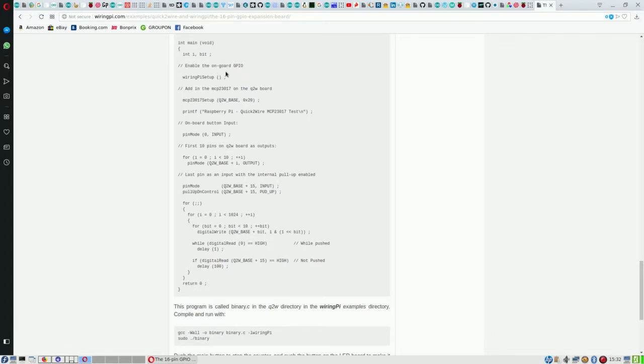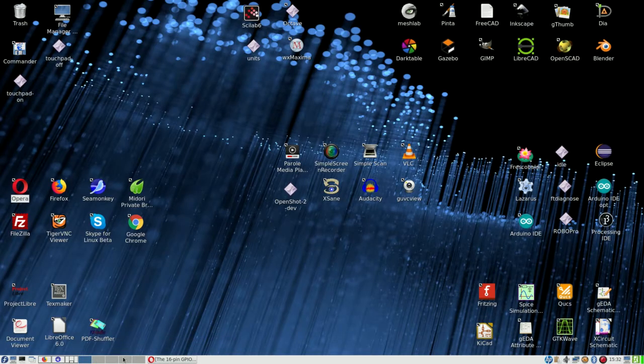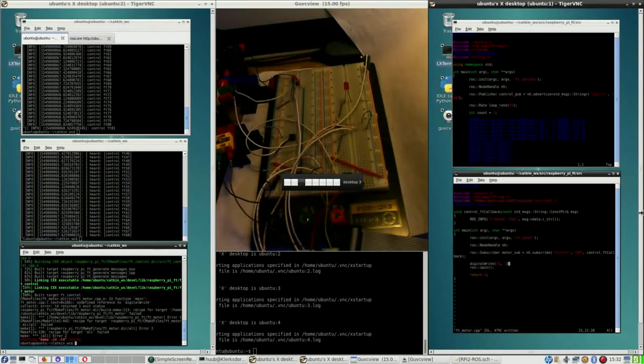Oh, enable GPIO, wiringPiSetup. Okay, so, and then pinMode, something input. Okay, let's go there. No, not like this, like this. So, no, not here. No, come on.